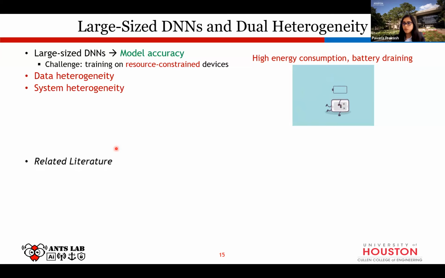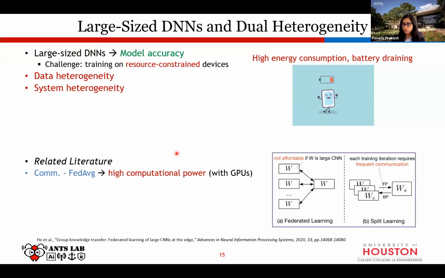Some of the related works that deal with these problems include federated averaging, which tries to make training more communication efficient. But unfortunately, if you have very large deep neural networks, then increasing the computation just because you want to decrease the communication may become expensive in terms of computation.